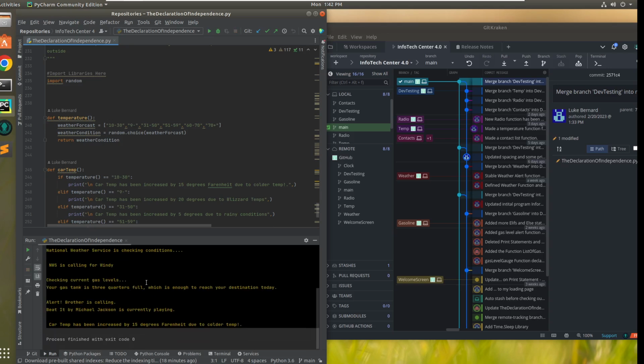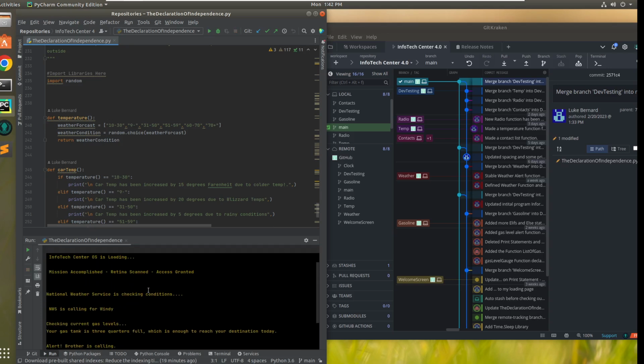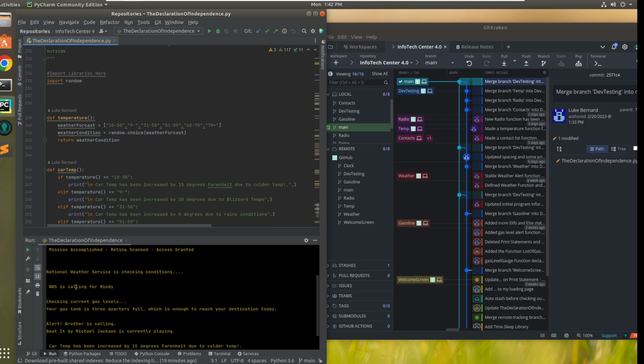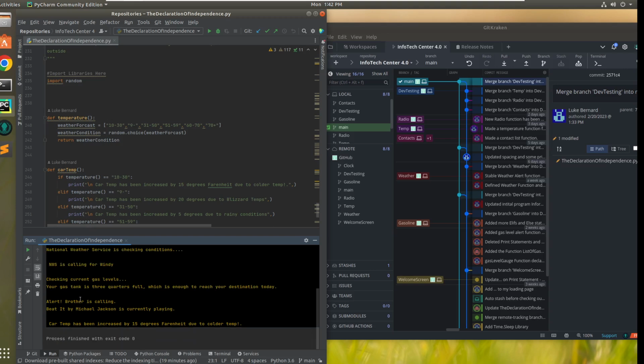Access granted. So here's some basic parts that we added. The National Weather Service is checking conditions, and the National Weather Service is calling for windy. So it tells the driver what the conditions are outside. We also added a gas function. So the gas right now is 3/4 full, which is enough to reach your destination today.